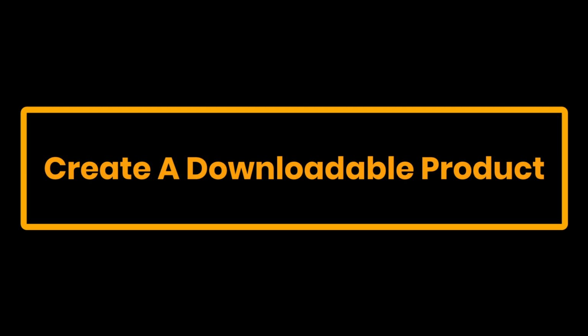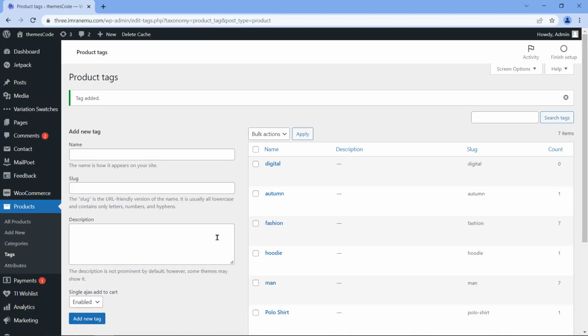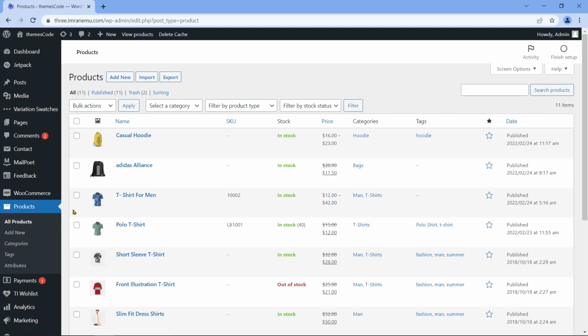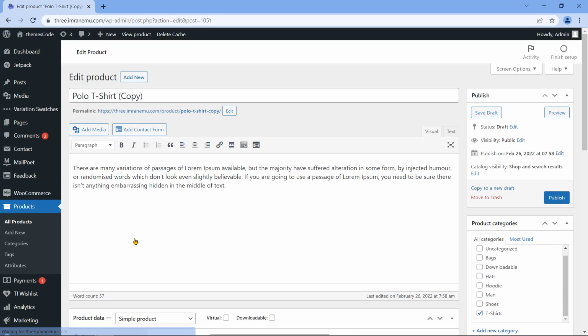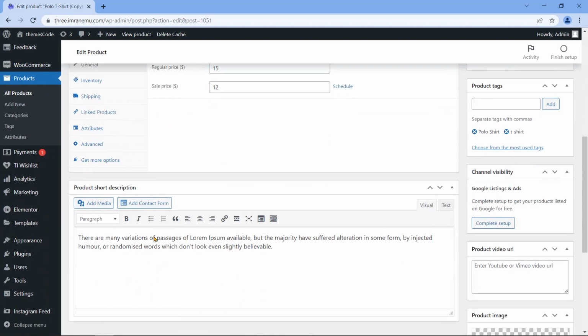Create a downloadable product. Now, let's create a downloadable product. At first, I go to all products, then hover the mouse cursor over Flow t-shirt and click on the duplicate option. As you can see, all the information on Flow t-shirt is copied successfully.